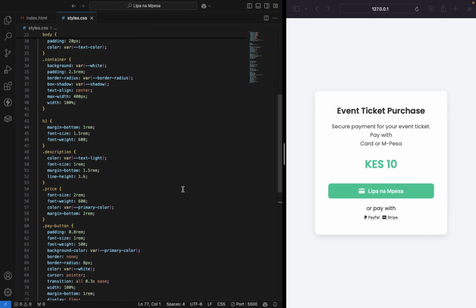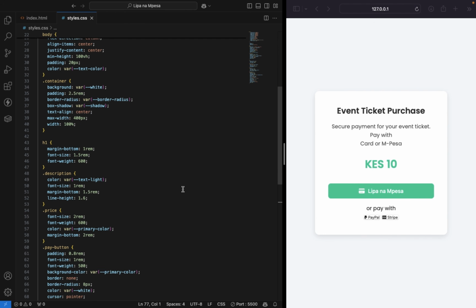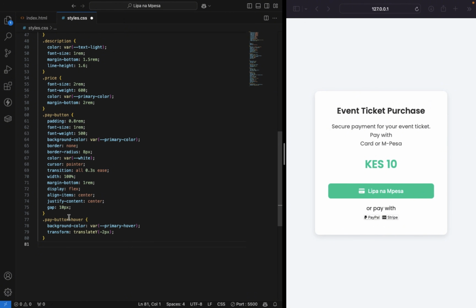Good looking. So guys, don't worry, I have all this source code, so I'll use it. I will leave a link in the description where you can access all this code and work with it by yourself. From there, we can have a pay button hover. So when someone comes here, the button will hover. As you can see, it is hovering.